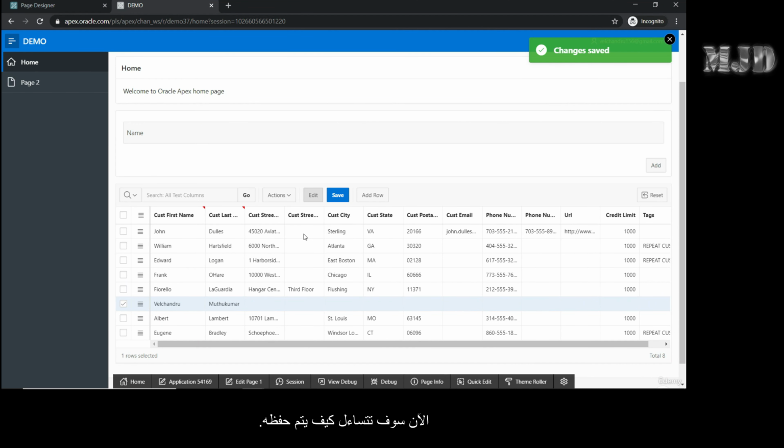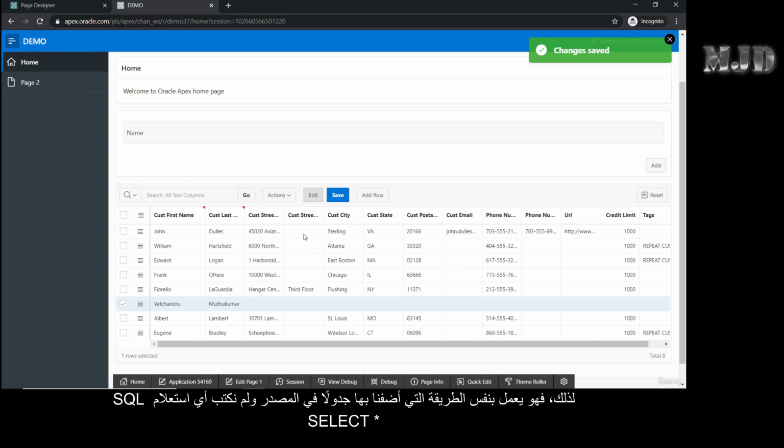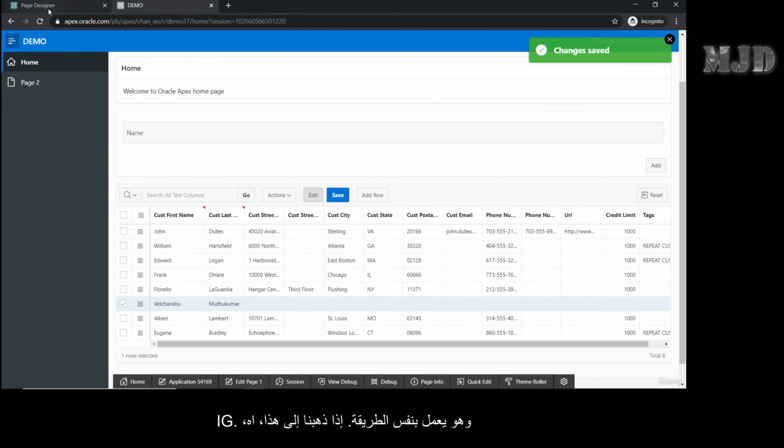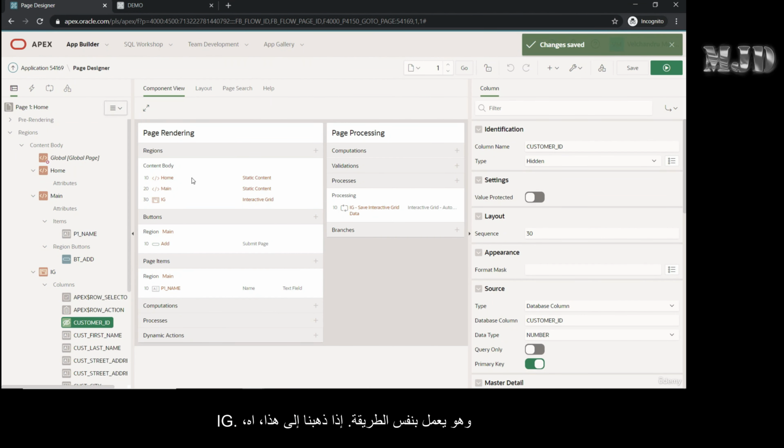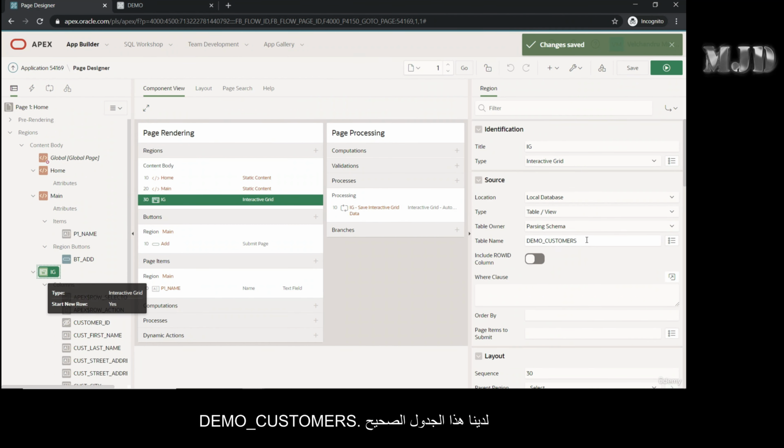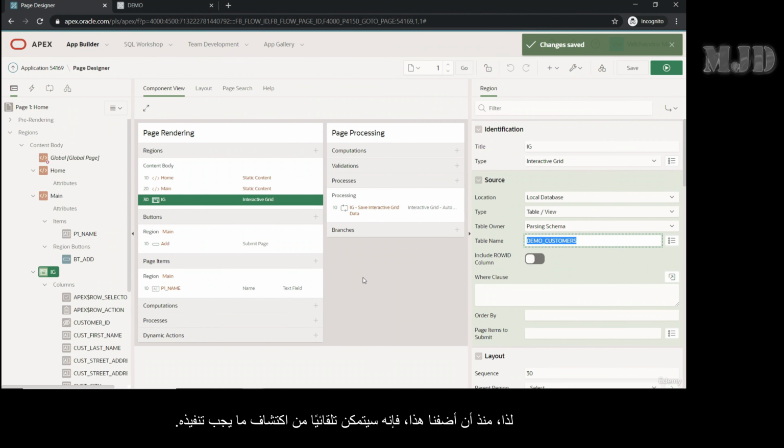Now you will be wondering how it is getting saved. We didn't write any insert statements to get the first name, last name and insert into a table. So it works the same way how we just added a table in the table source, and we didn't write any SQL queries, so like start from the table, right? It works in the same way. If we go to this IG, we have this table, right, demo customers. So since we added this, it can automatically detect what to perform.